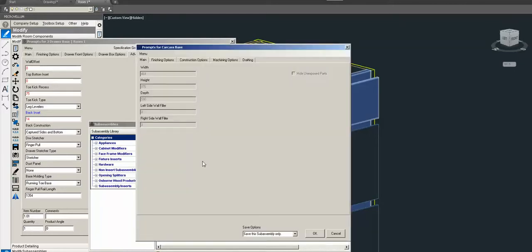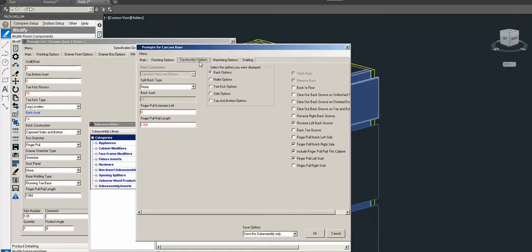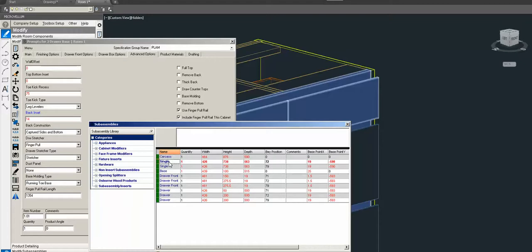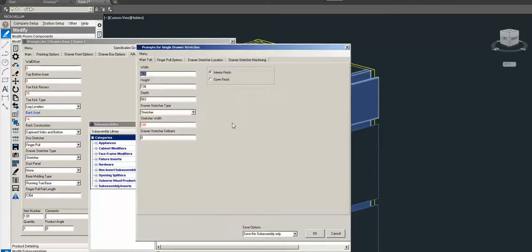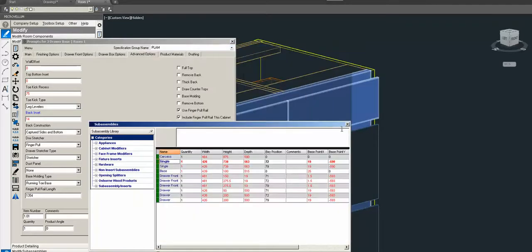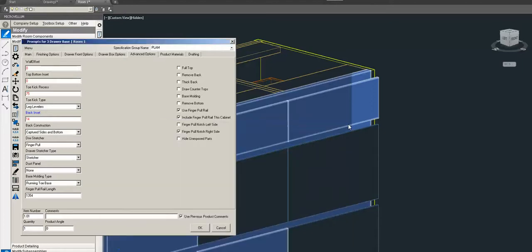So if you go show subassembly prompts here, there is on the construction options an include finger pull rail on this cabinet, and so if you turn that one off, that would just affect the top rail. And then you could do the same thing in these single rails if for some other reason you needed to turn off the ones just in that finger pull rail, then you could adjust that. And so these are going to read from the product otherwise. So that should give you what you need in order to create those products.